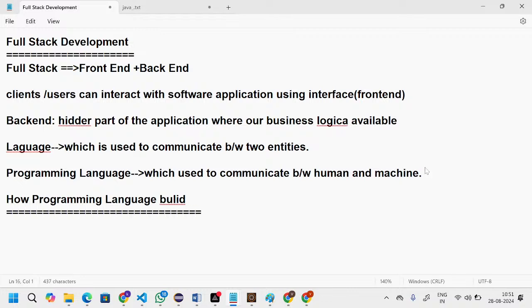So normally if you take any language, how will it be? First we need to learn the basics like A to Z, the characters, and then with the help of these characters we can frame the words. With the help of words we can frame the sentences. With the help of sentences we can make the paragraphs. With the help of paragraphs we can frame the stories, right?